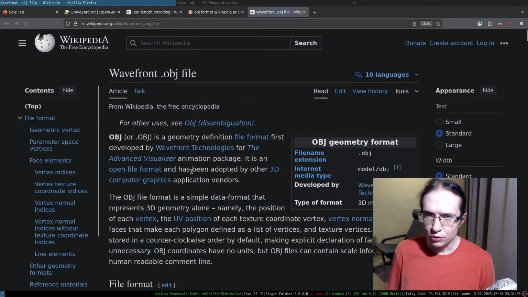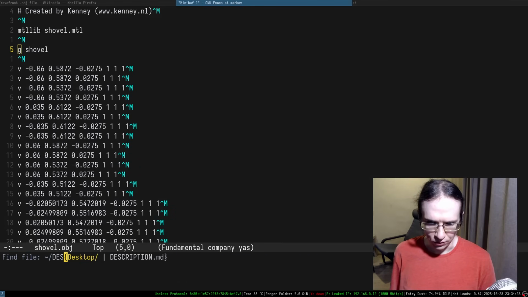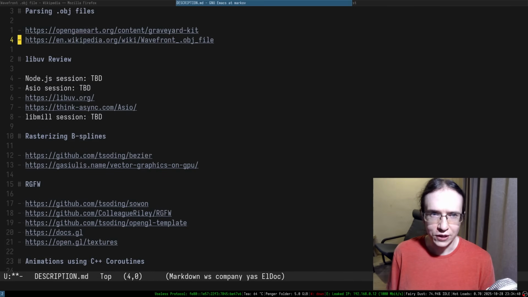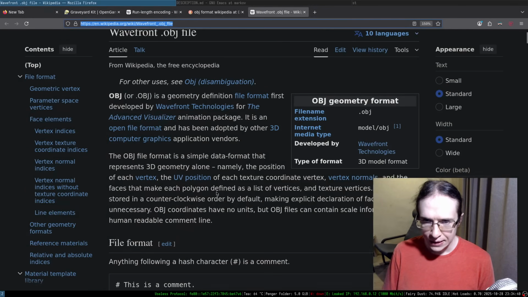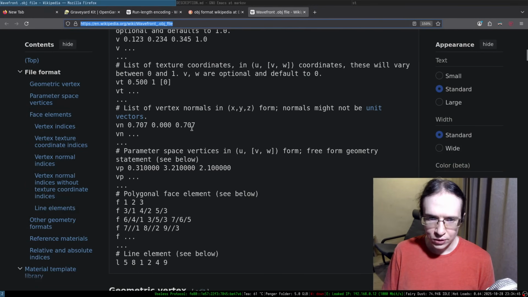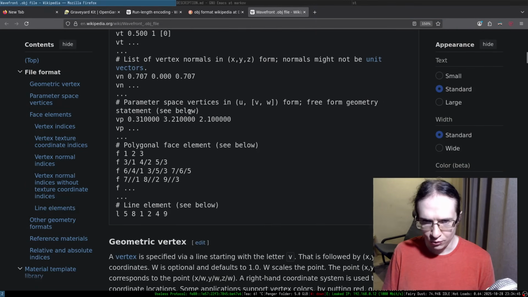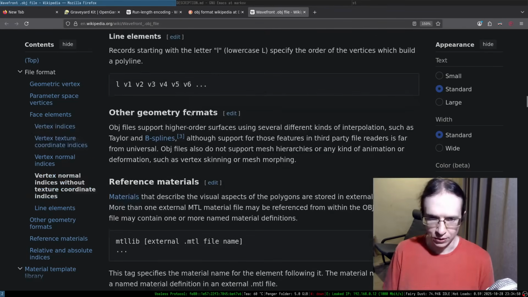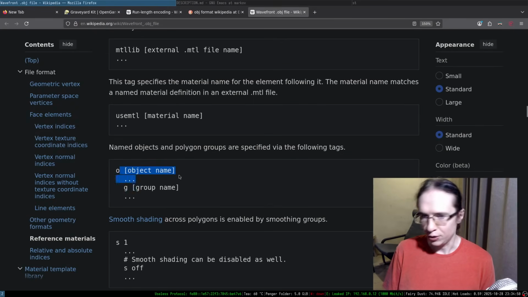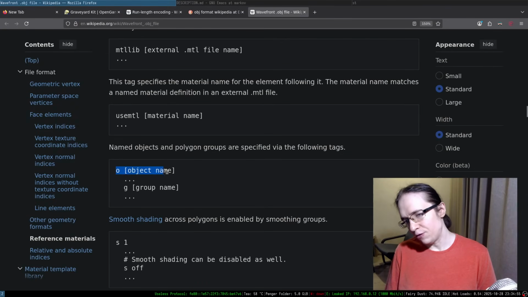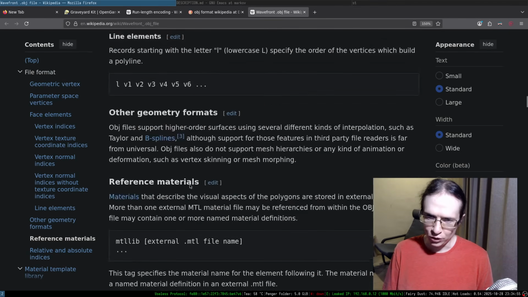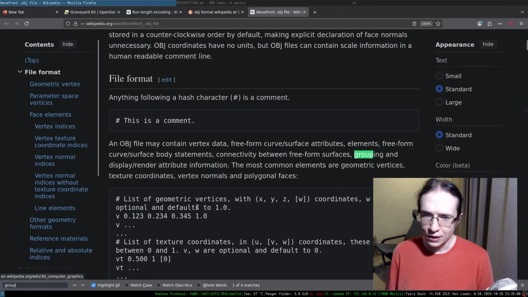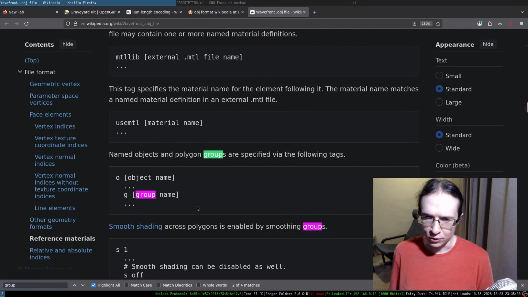So, the Wavefront OBJ file. Let me put that in the description, because it's one of the things we're going to be using in here. Here are the different directives of the OBJ format. You have objects, and within the objects you have groups, and I'm not really sure what a group is. Do they even talk about groups?